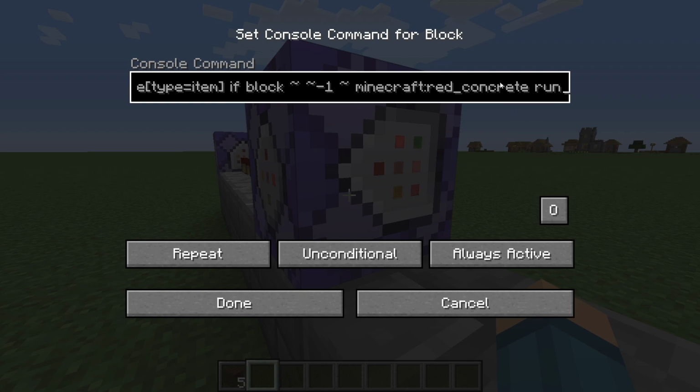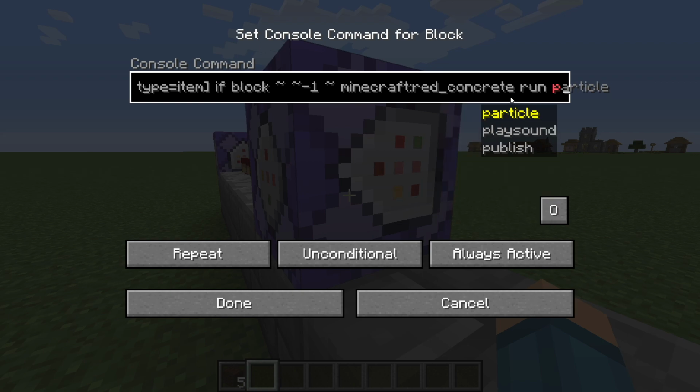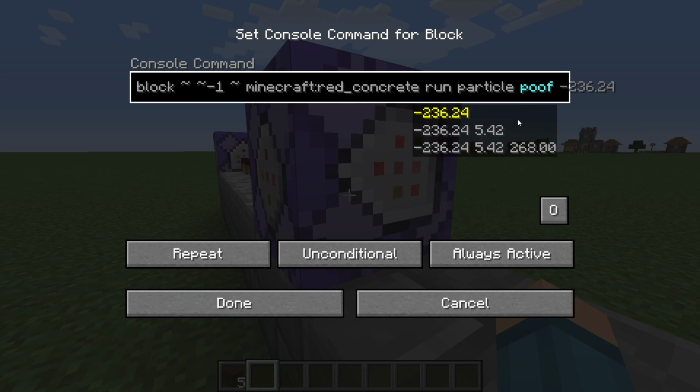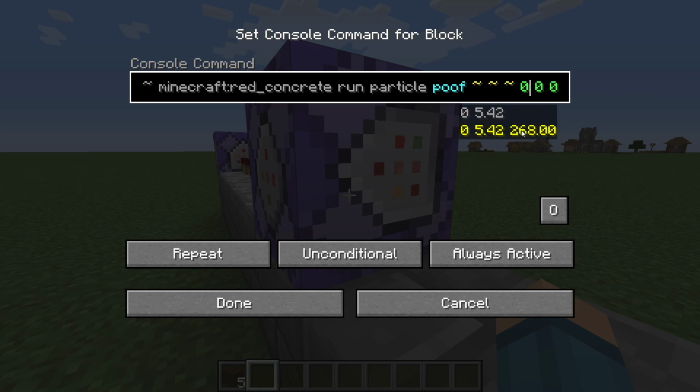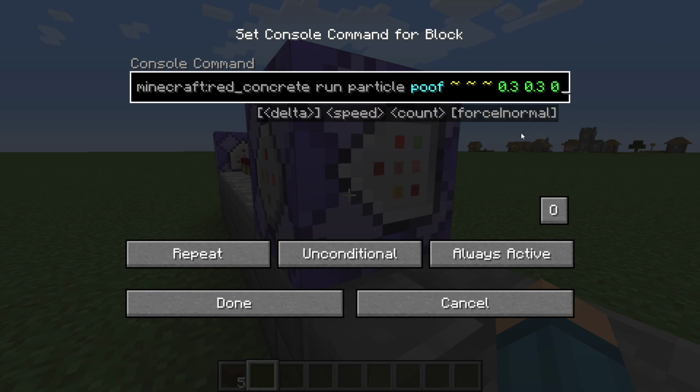What we want to do is run, and we're going to add a particle to it just to make it look like it's disappearing. What I like to do is the poof command, so run particle, and it just looks like it's disappearing, or like a little magic puff. I also like to do 3 tildes, and then you also want to put 3 zeros, and I like to do 0.3 for each of them. Now this may seem a bit confusing, but if you do watch the videos which I've produced, it makes your life a whole bunch easier, just because you understand what each bit of the command is.